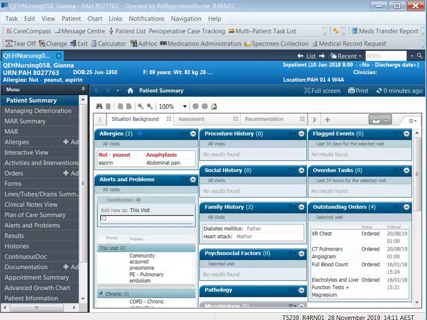Down the left-hand side of the screen, we have the patient menu, and by default, the patient's chart opens up on the patient summary. We can see here that it's divided into tabs: situation background, which has their allergies, alerts and problems, chronic conditions, their histories and any orders that have been placed.